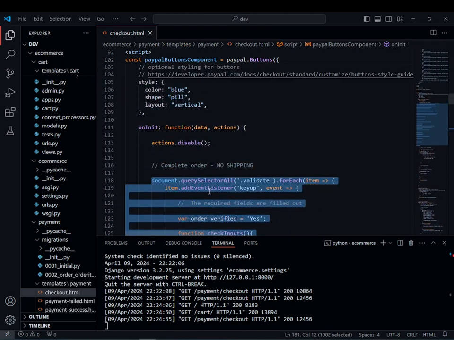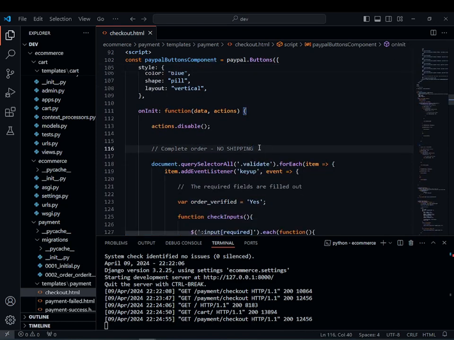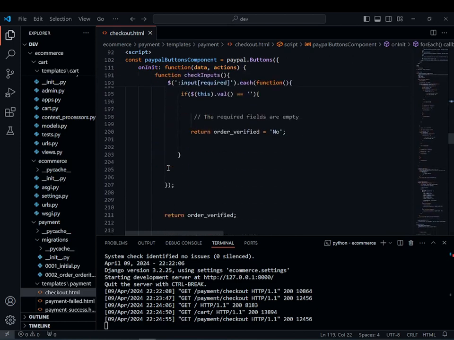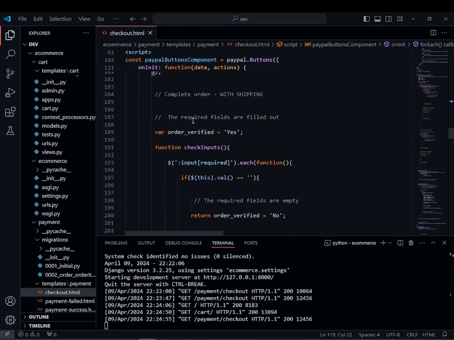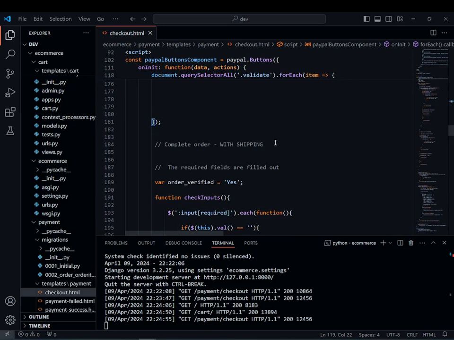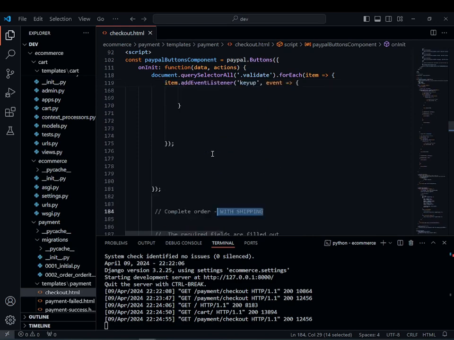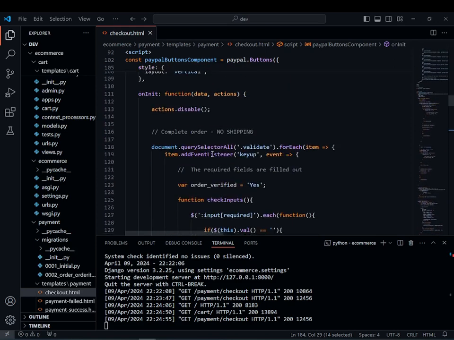This function is for our users with no shipping address, because if the user has a shipping address, we don't need that event listener. So here I have created another function after that for our users that have a shipping address. So here we are setting again, just copying and pasting that code.